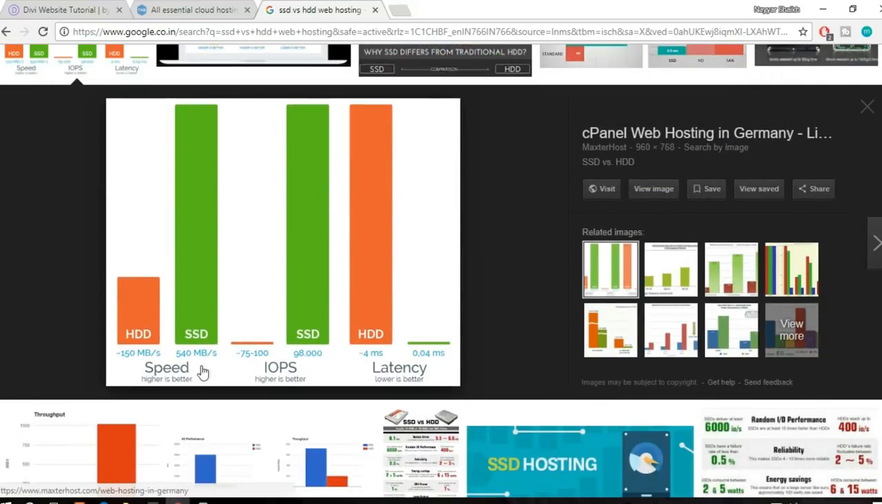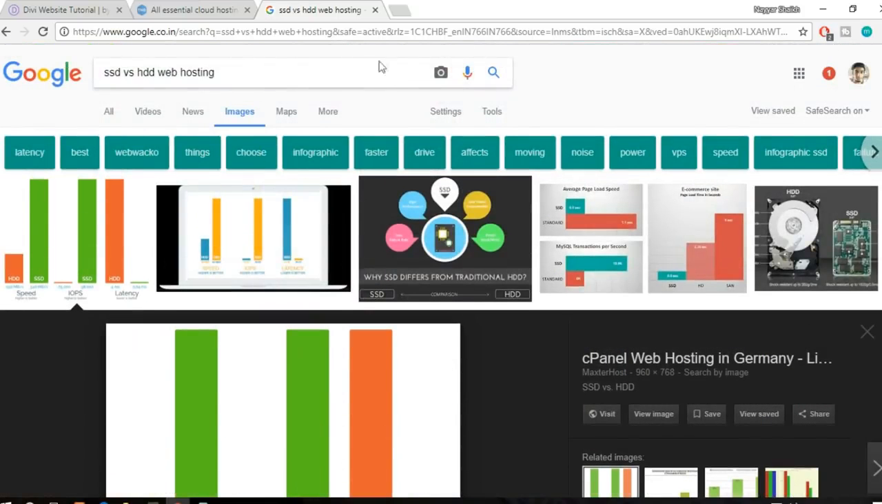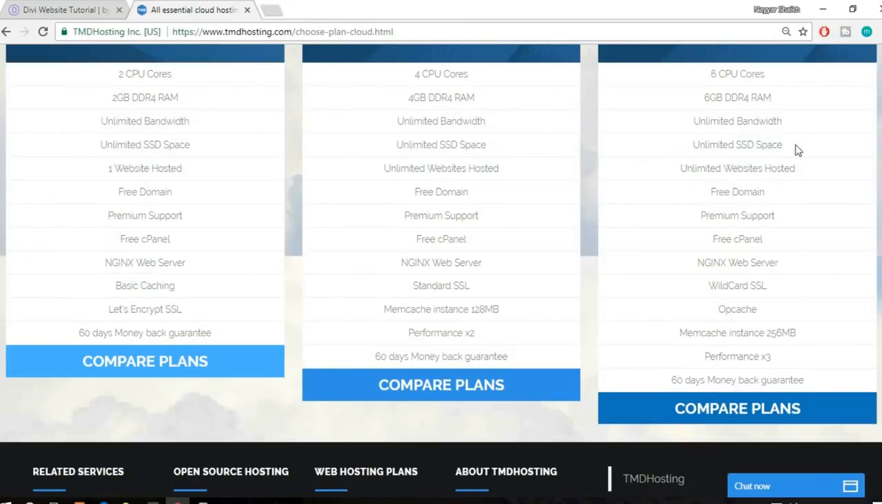Now here we have three different criteria: speed, IOPS and latency. The first one says higher is better. Obviously, the higher the speed, the better it is. So here you can see this SSD is much higher than HDD. IOPS is also higher is better, and you can see the difference over here. Latency is lower is better, and you can see the difference again. The difference is around 100 times: here we have 0.04 milliseconds, and here we have 4 milliseconds. So there is a great difference between SSD and HDD hosting. This feature is really awesome.